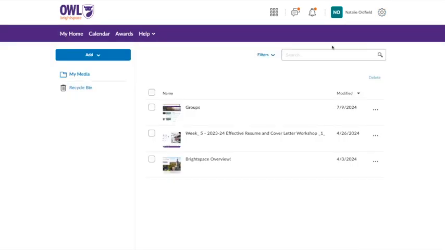Once you are here, you'll see a button to add media, a folder called My Media that houses all of your media files, and a recycle bin where you can find all recently deleted media. The Filters drop-down allows you to filter by type, source, or date. This is particularly helpful if you've uploaded a lot of media.